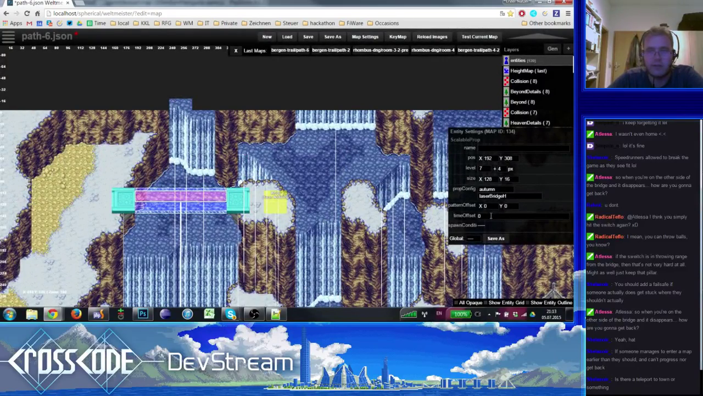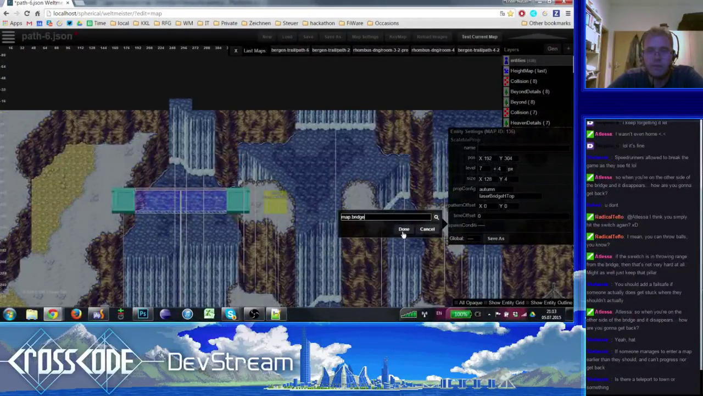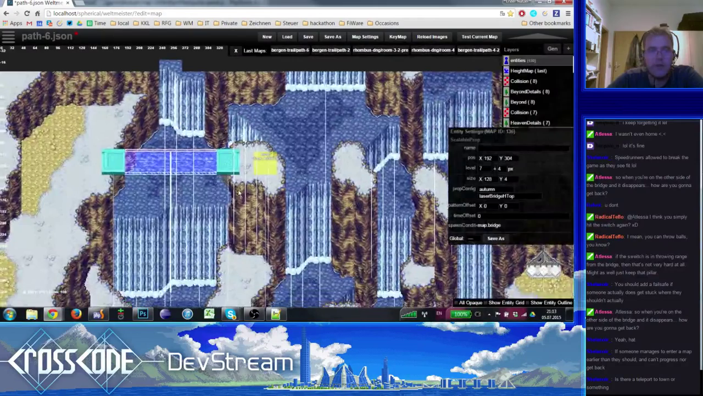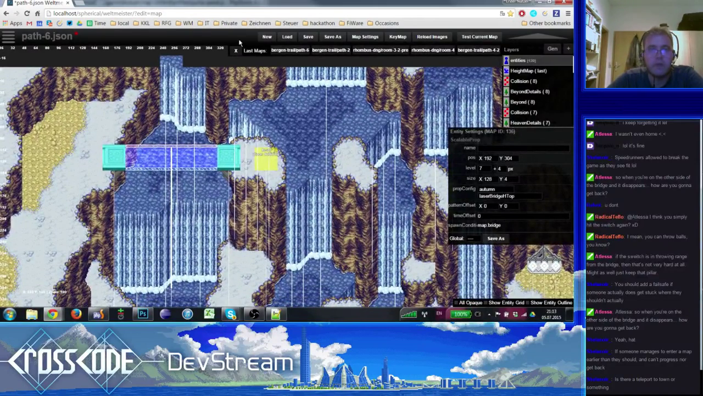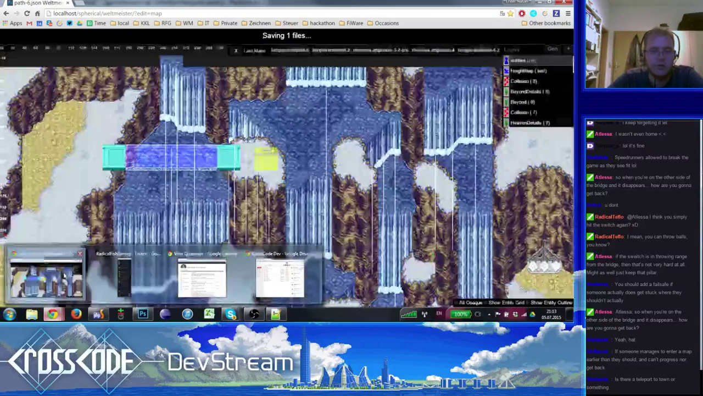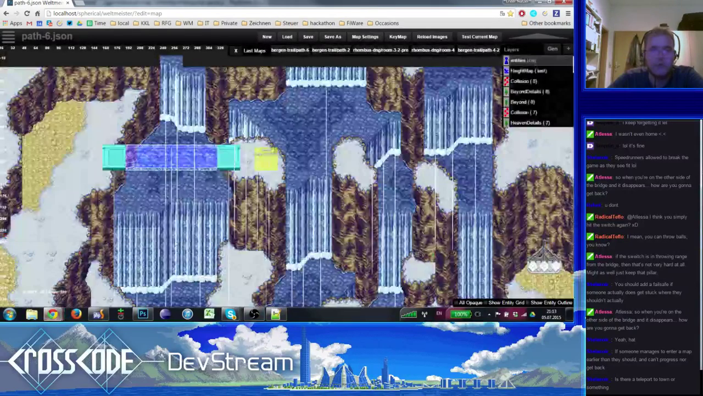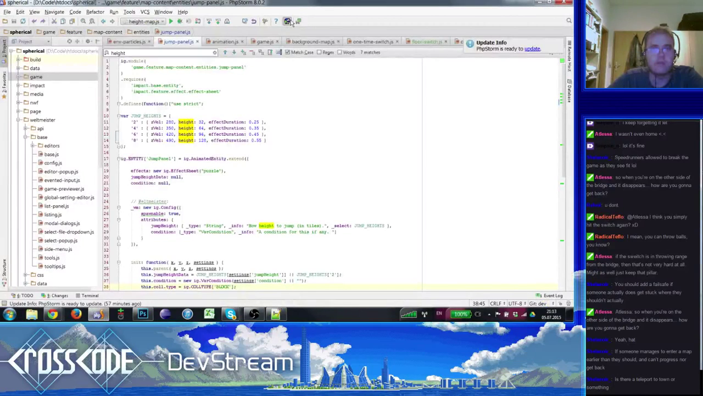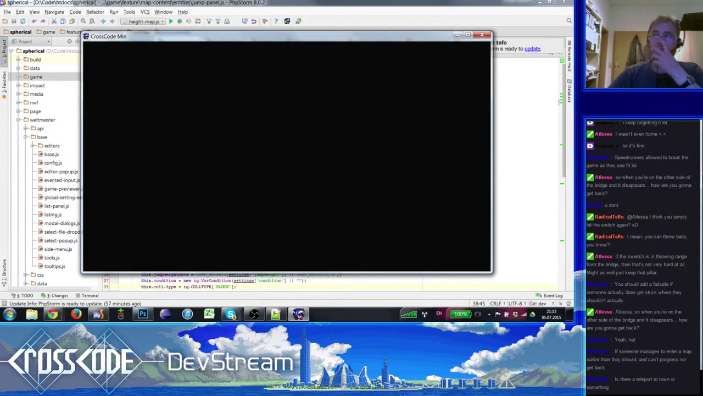Okay, gonna add this one here too. And here too. And here we go. So that means now this bridge will not be there if I reload the map. At least that's how it should be. Let's see if that's actually the case. I just closed the game. I'm stupid.